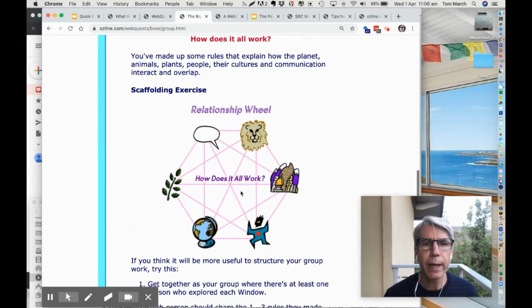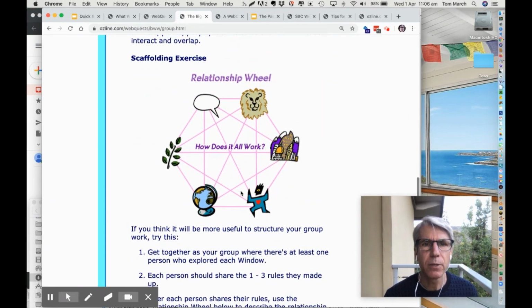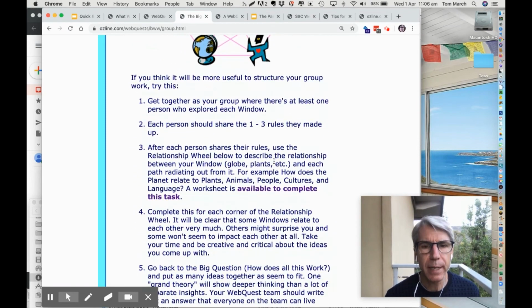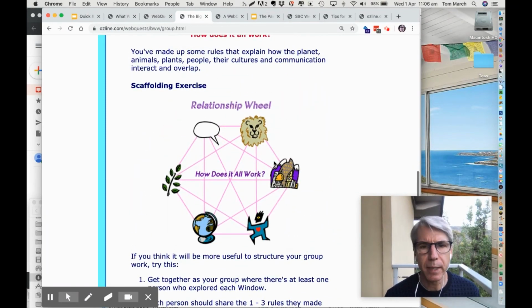So to do that, I created a little scaffold, a relationship wheel, I call it. So we have the 6 elements here, and the task for the group, once they come back together again, and it could be led by the teacher as a discussion, or it could be done by upper primary students really grappling with it. That'd be great. It's whatever works for you and your students.